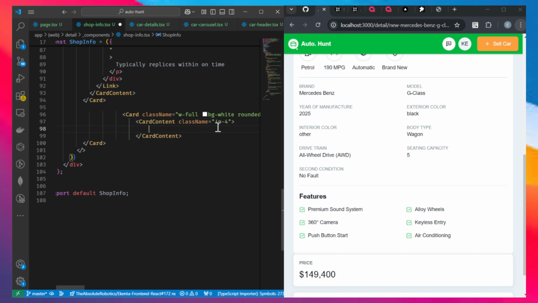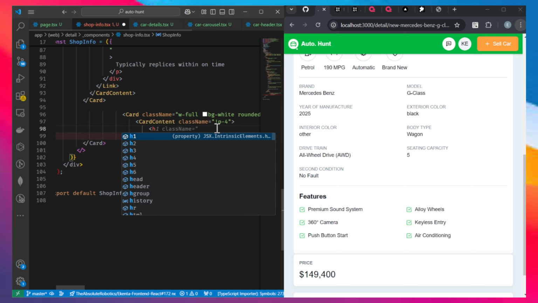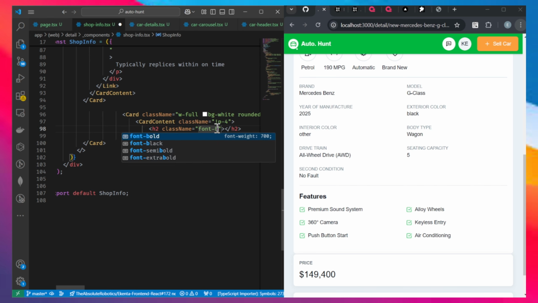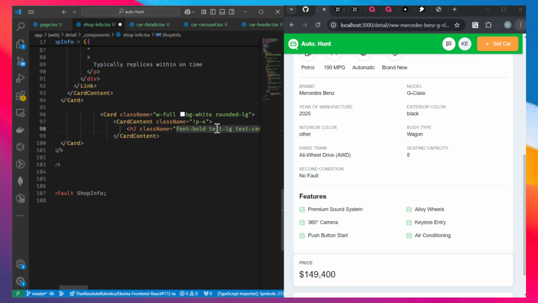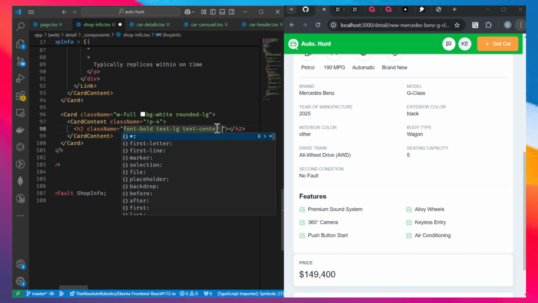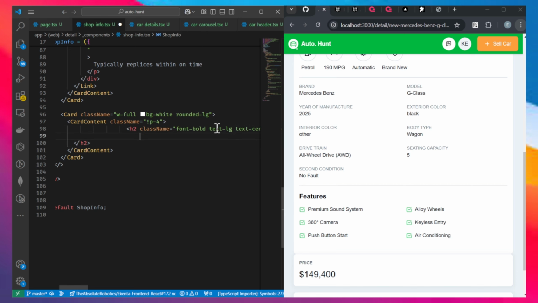For the contents, then I'm going to just have h2, and this will have the same class name and font bold, text large, text center, MB2, and then we can say safety tips.